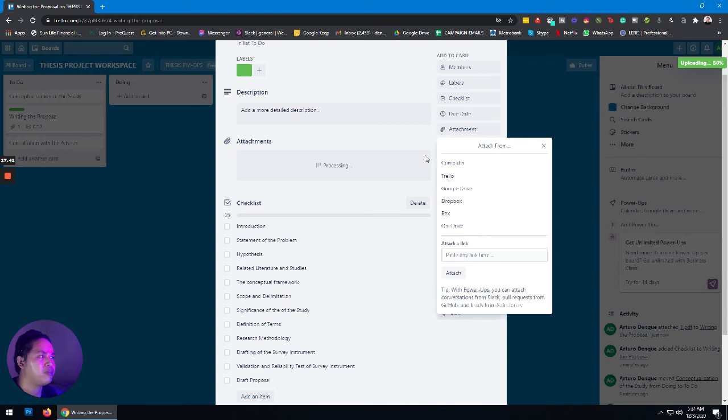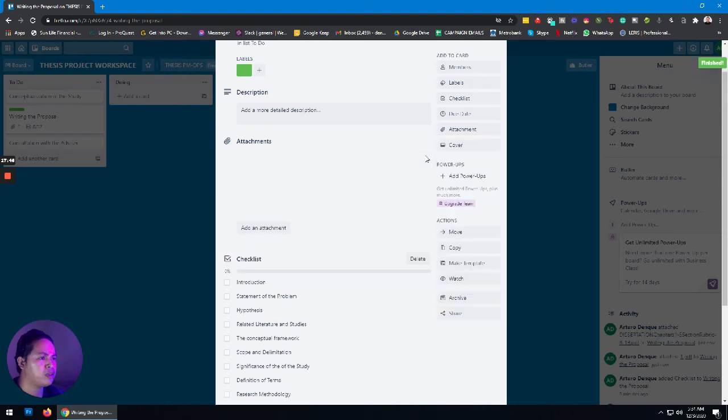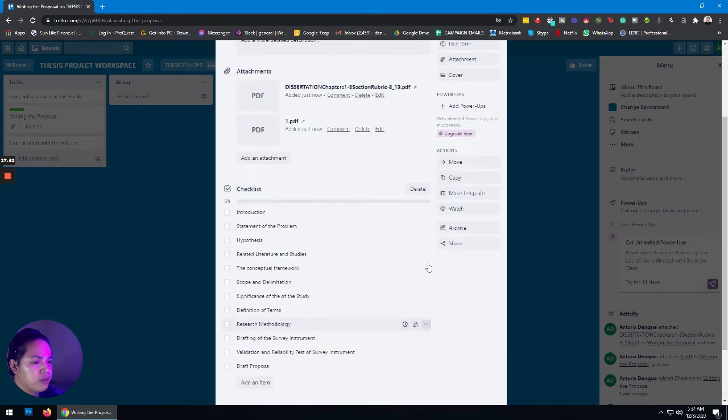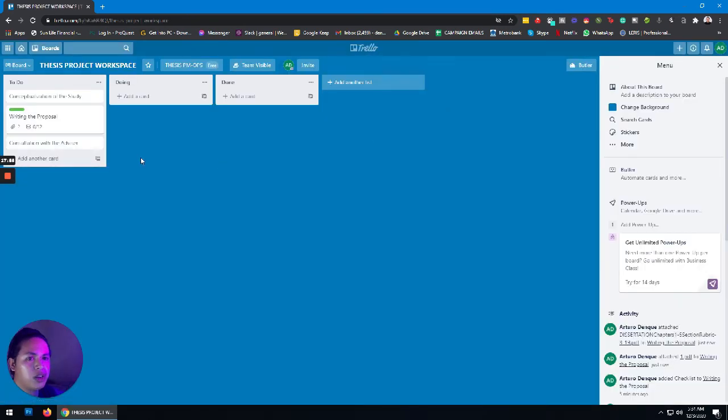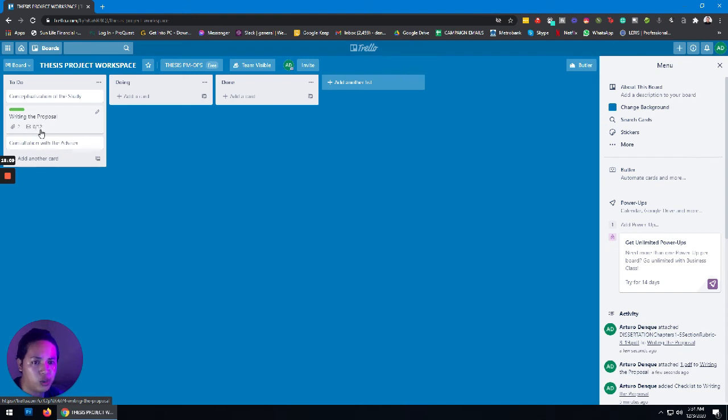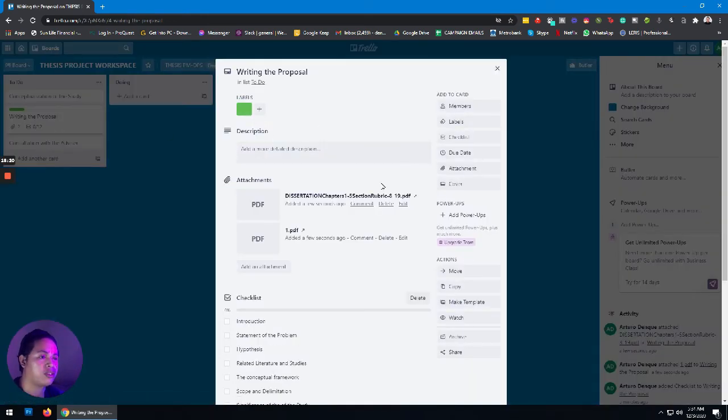Okay, it's now 54% in progress. Alright, so aside from the computer, you can actually upload other files from the internet. So as simple as this. And then once we close this one, that's it. Now the good thing about this, on this card, you will notice that this particular card has two attachments, and there are 12 things that you need to do. And so far, any of the items on the checklist was not actually performed.